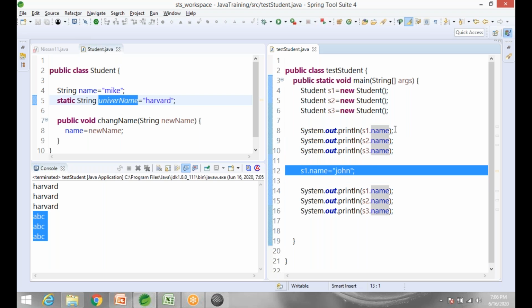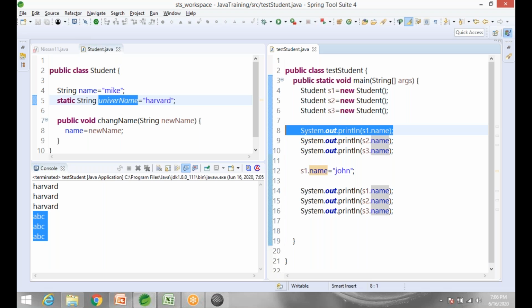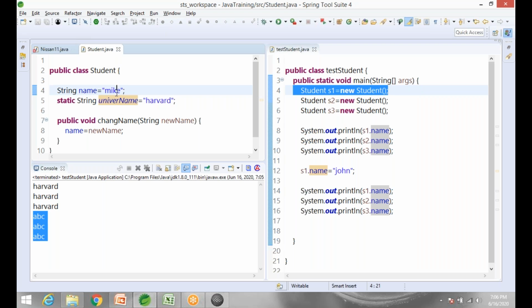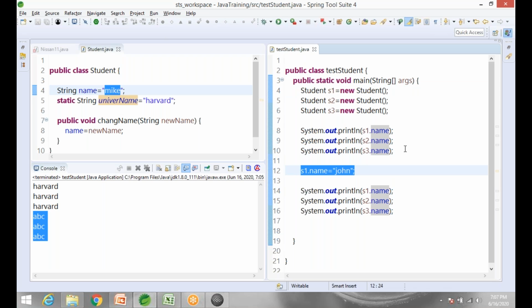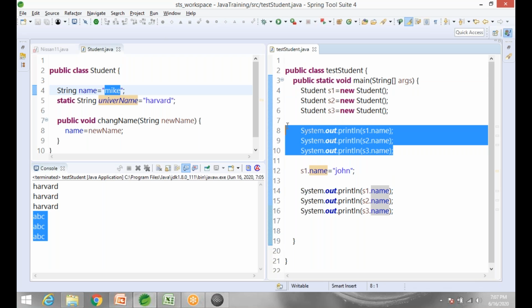Before changing the value, you're printing here, guys, pay attention. So when you created the object, what was the default value for name? Null. Pay attention, guys. Default value is null. So before you make any changes for S1, S2, S3, what will it print? Null. How many times? Three times.